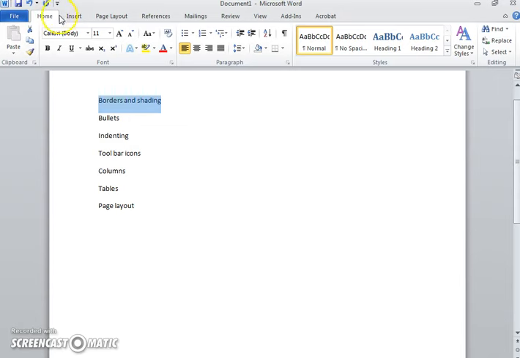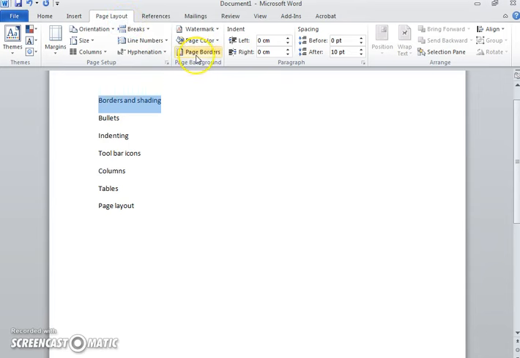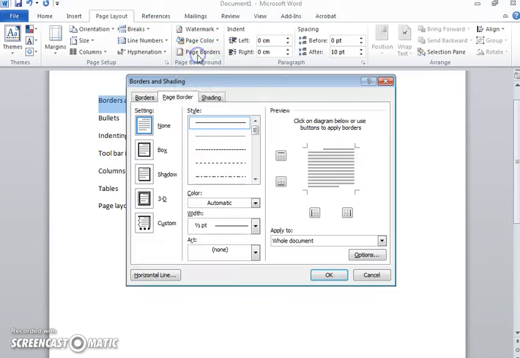So if you go to the top here and click on the Page Layout tab, come down to the bottom and you see the Page Borders tab, you click that, it's going to open up. Now this is going to give you multiple options. You're going to want to pick whichever one suits your project best. So for me, I like the 3D column.